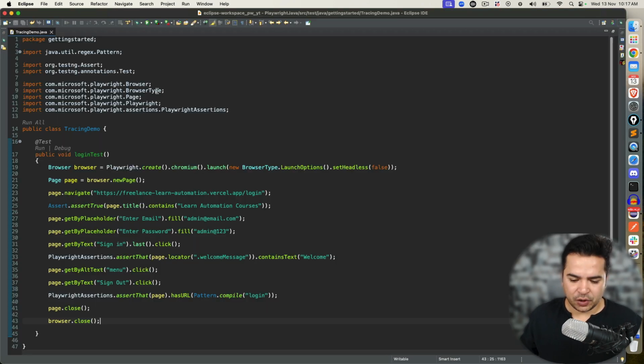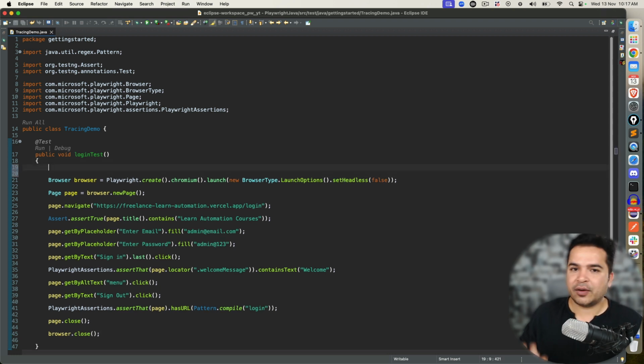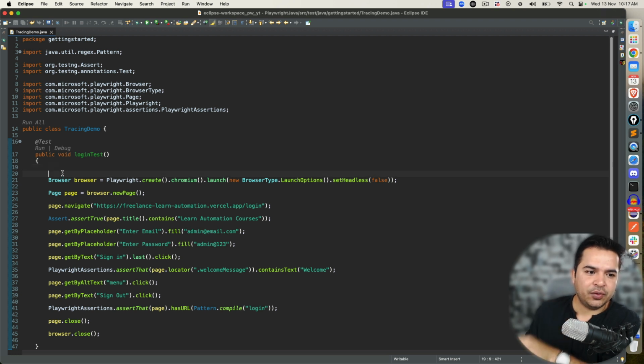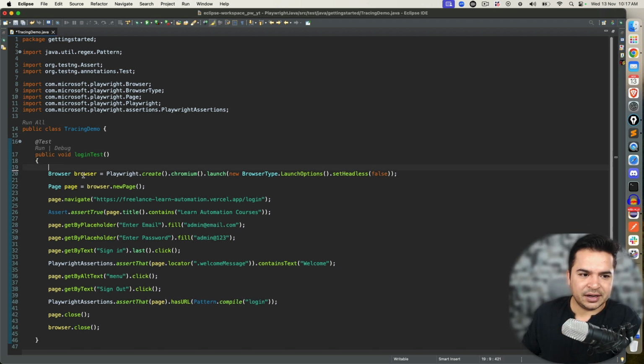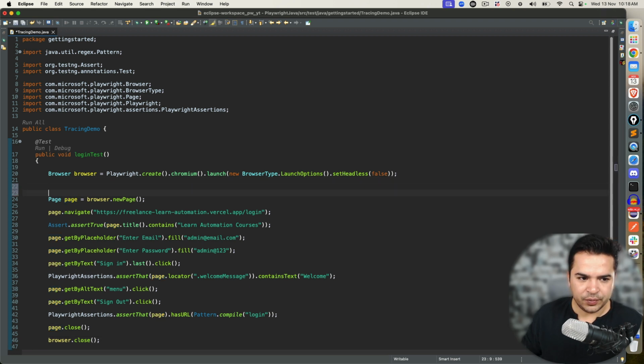Now the moment you talk about how to enable the tracing, we need a browser context. This feature is available from a context. In my code right now, if you notice, we are directly starting a browser, then creating a new page, running my steps, and closing the page and the browser. In order to work with tracing, you need a browser context. So a small change I will do.